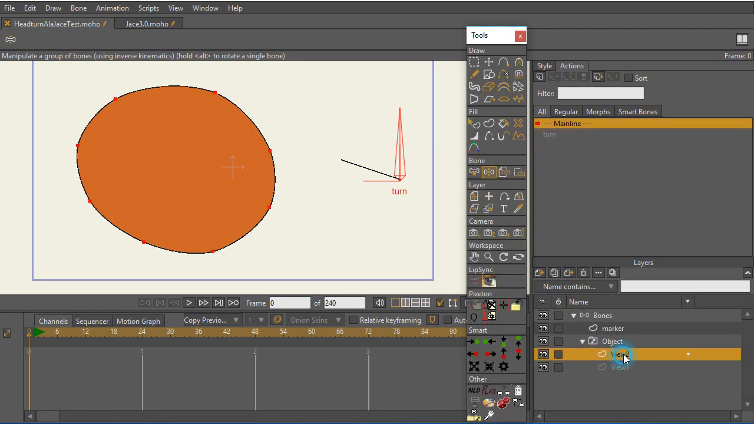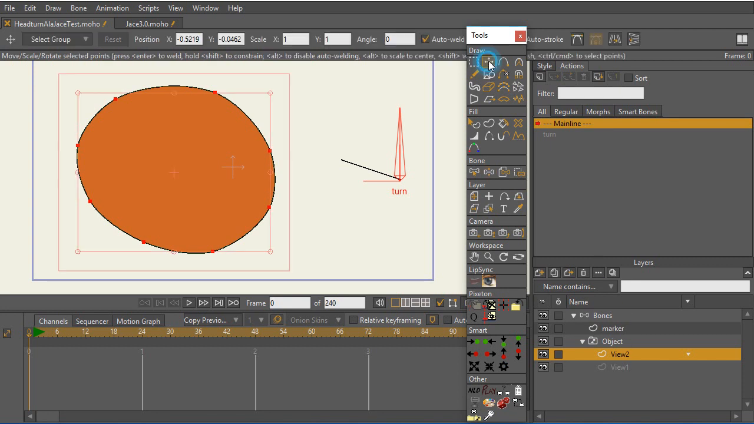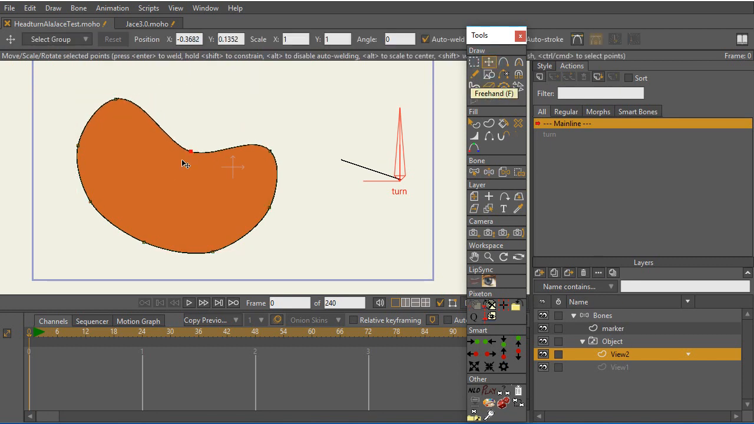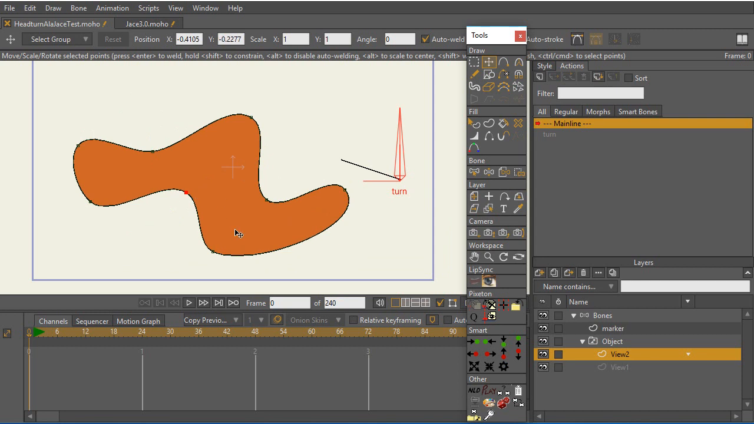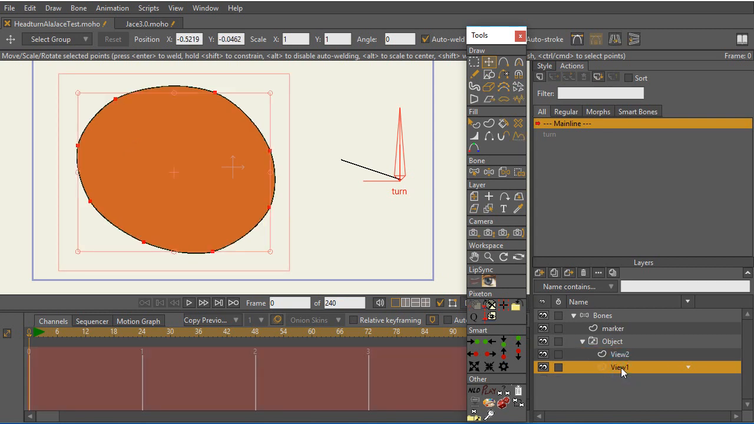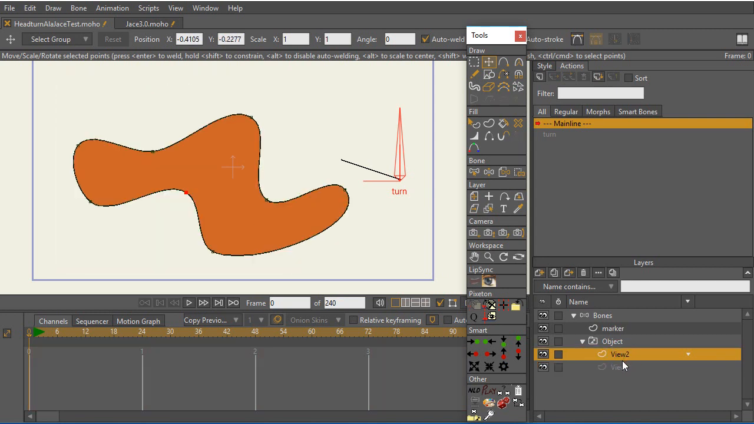So let's go to view 2. And I'm just going to move the points however I want. It doesn't really matter. But we're going to make it quite a bit different looking than the other object. So view 1 looks one way, and view 2 is quite a bit different. So the goal is within the action for view 1 to look just like view 2.